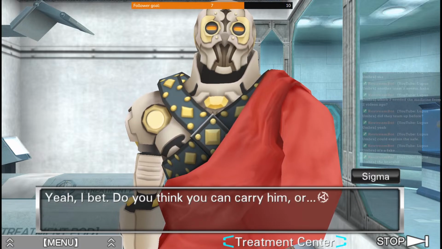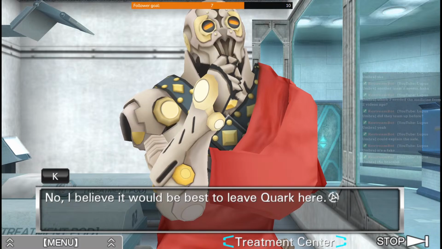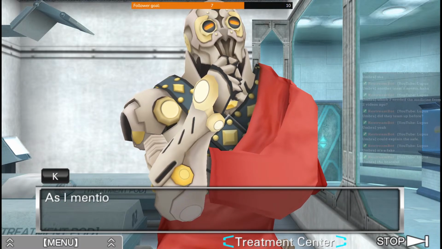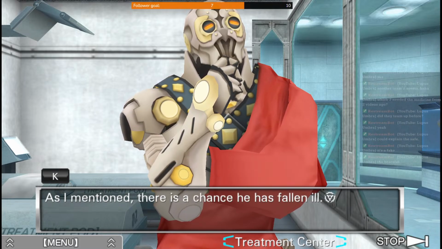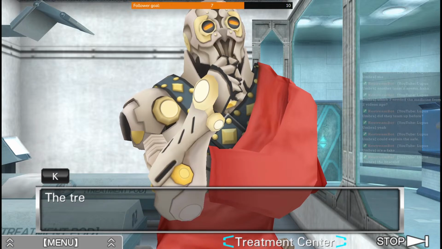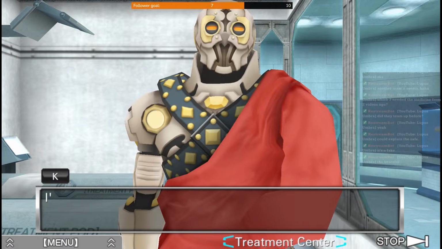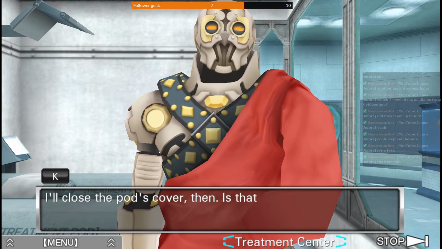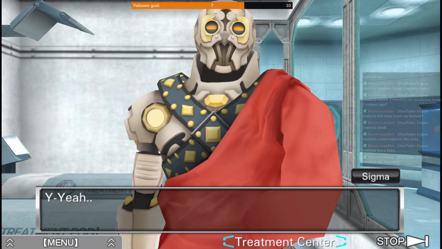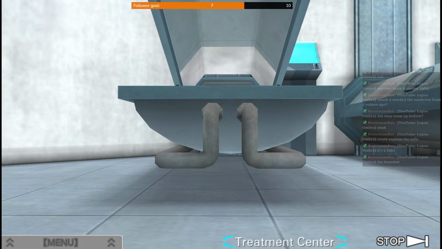Yeah, I bet. Do you think you can carry him, or... No. I believe it would be best to leave Quark here. All we know for sure is that we can't get the bracelets off. That's all we know. As I mentioned, there is a chance he has fallen ill. If so, then removing him from the pod would be dangerous. The treatment he is currently undergoing could be compromised. Oh. I'll close the pod's cover then. Is that all right? Yeah, it's fine with me. I already know he's sick, so yeah, close it. Yeah. Sure. What about the other two?